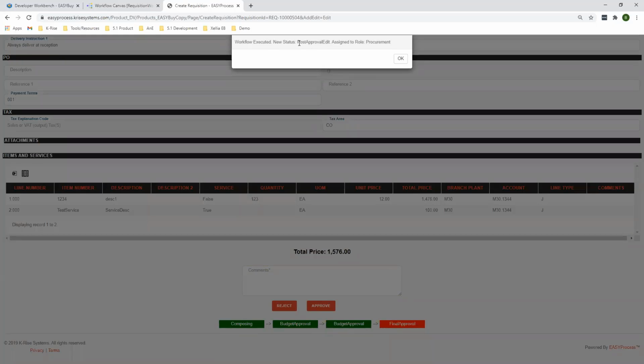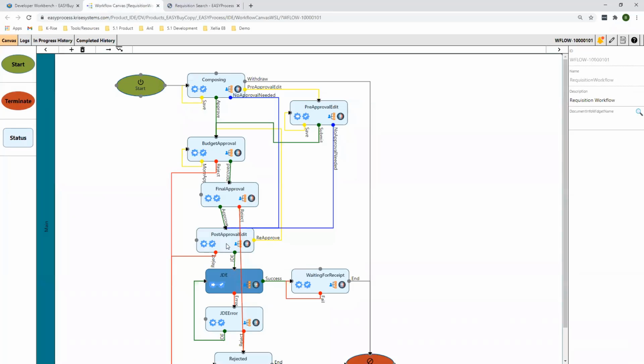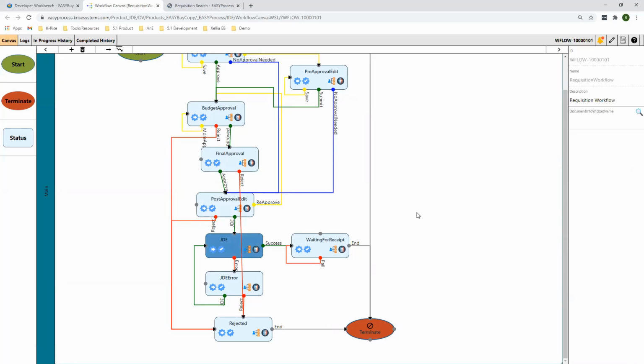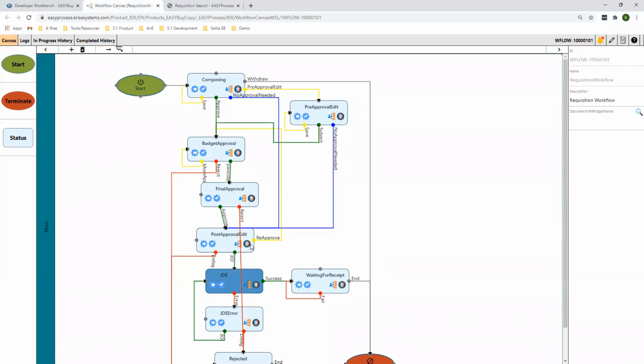And as expected, if we approved it, it goes to post-approval edit, and it's assigned to this role procurement, which Doug had mentioned earlier. Procurement will then approve this and send it to JDE to be created there. And so that's a simple way that you can take this template and use our platform and easily add in another layer of approval to this requisitioning system.